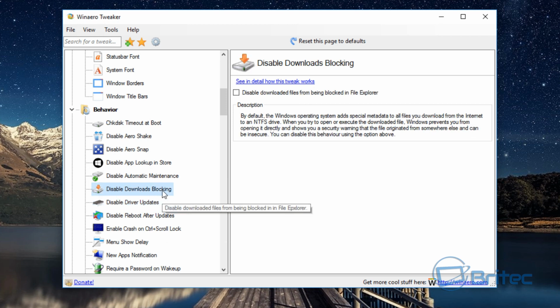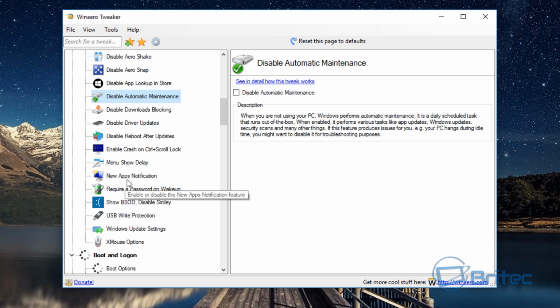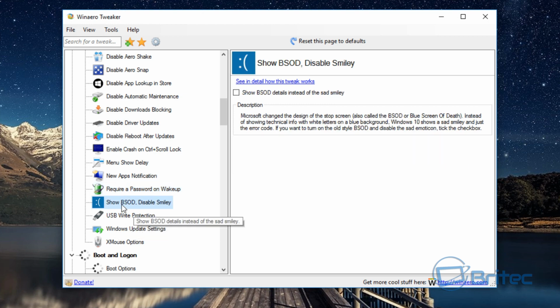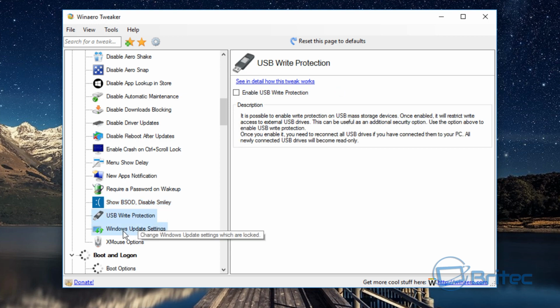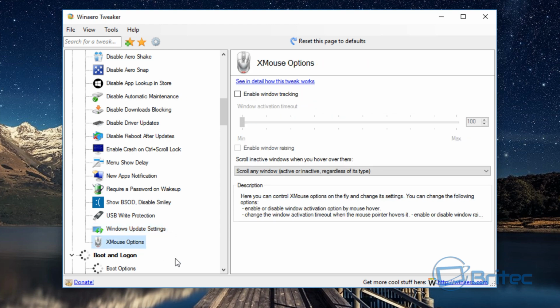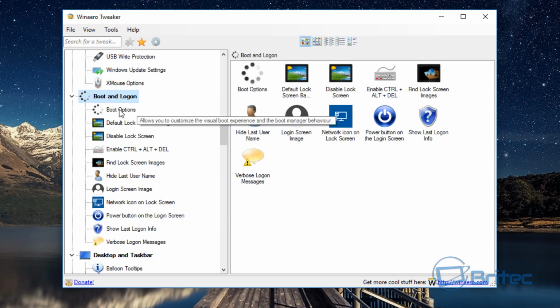Disable downloads blocking. Disable automatic maintenance. Loads of little tweaks here, as you can see. Require password on wake up. Show blue screen of death. And there you go. Windows update settings, you can tweak them here. Next mouse options, and then we'll move on to boot and log on.